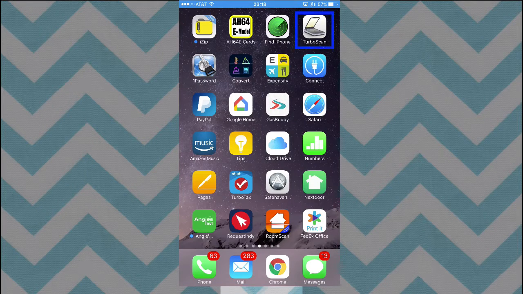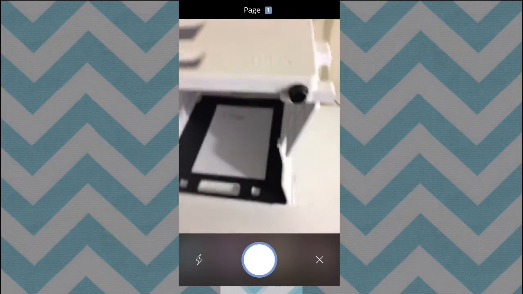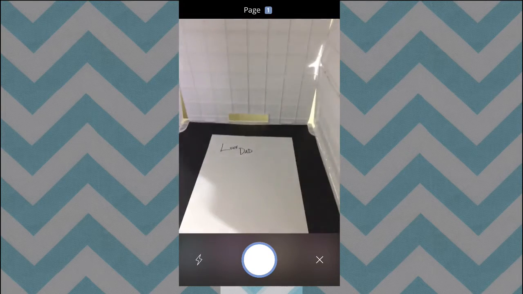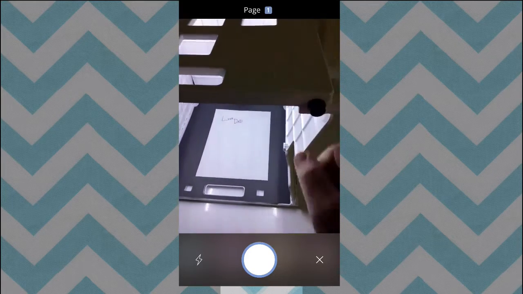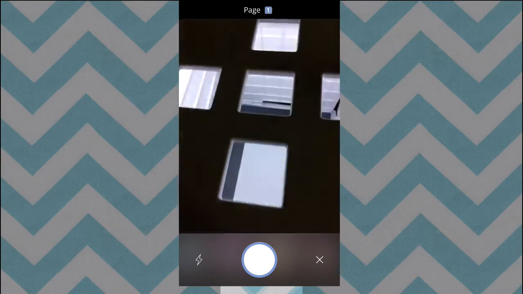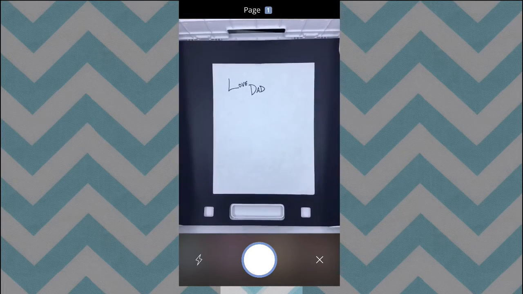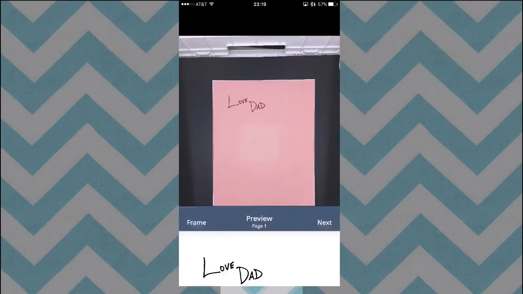All right, so I'm going to go ahead and open up the TurboScan app. And we're going to click on that camera right there in the lower left. Now I'm going to go ahead and use my shot box. And if you guys are interested in the shot box, please read the description below. But right there I have my letter that I'm trying to grab the signature off of. I'm sticking the camera right above it in this well-lit box here. And then we're going to click that big old button there to take a picture.